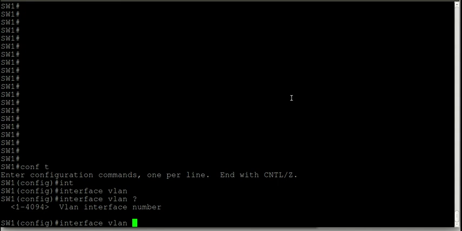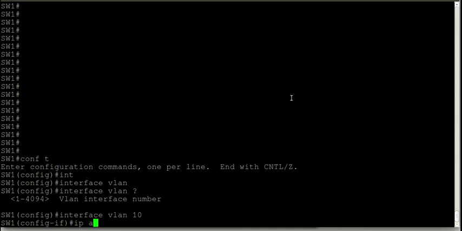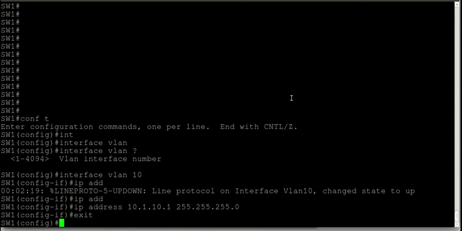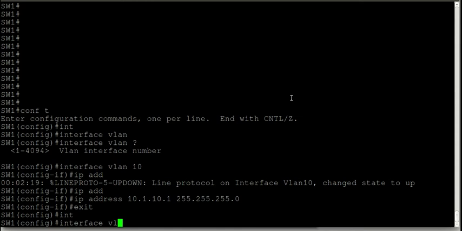This time, the number of the VLAN interface matters, because this configuration on the switch directly maps the VLAN interface number to the VLAN itself. So if we're going to configure an SVI for VLAN 10, we have to give the VLAN interface the number 10. What we do is configure the IP address command now, 10.1.10.1, 255.255.255.0. Exit, and now let's configure an SVI interface for VLAN 20.